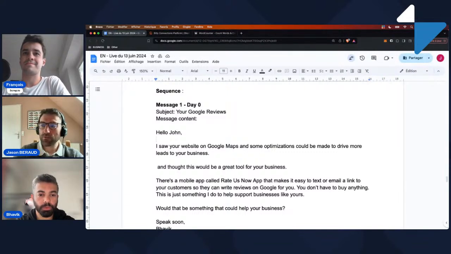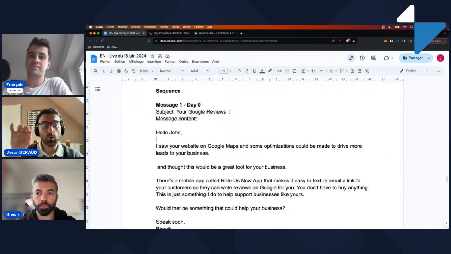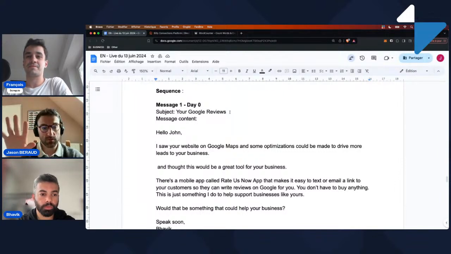And I will give you a hint. With scrap.io, you can filter regarding the stars on Google Maps. It means that you can just extract the bad reviews and say, hello, you have only one star on Google Maps. And it means that no one is coming to your business anymore. Sorry to be so tough, but that's the difficult reality of digital world.